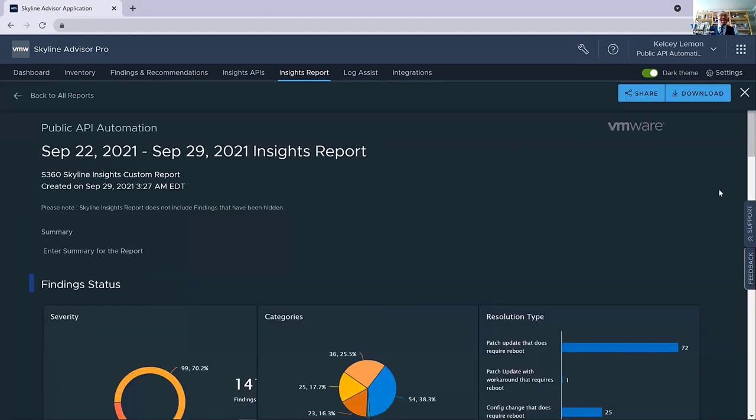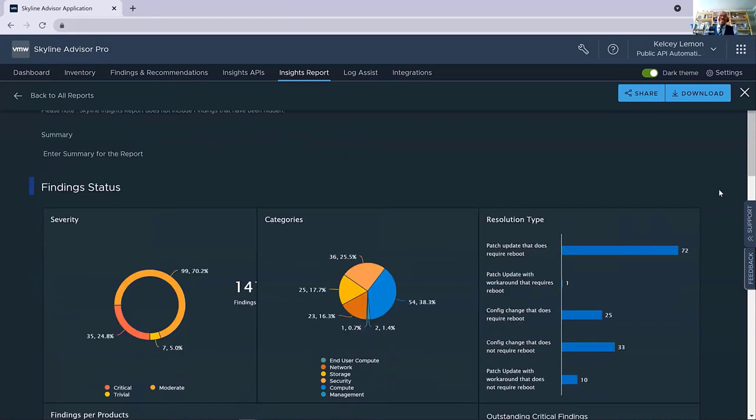And these reports are interactive and contain a lot of information such as finding status by severity, category, and product.